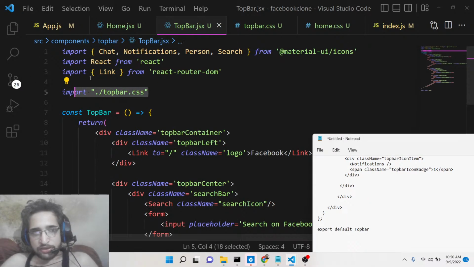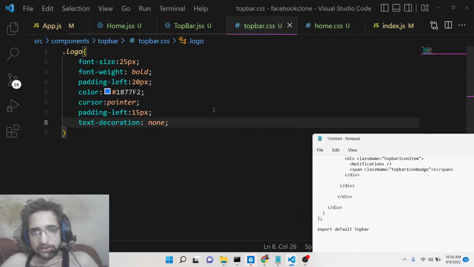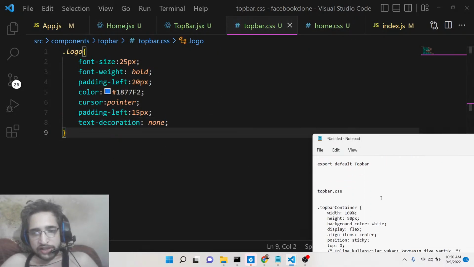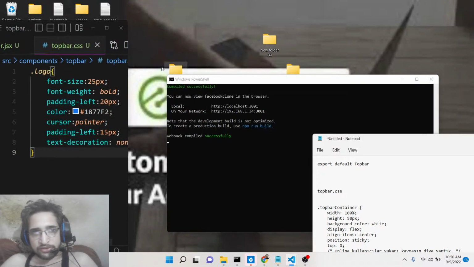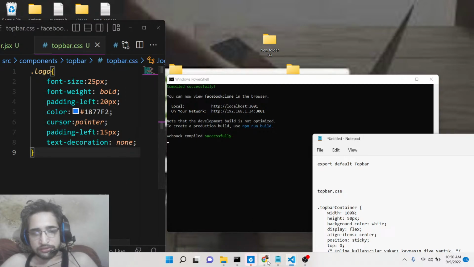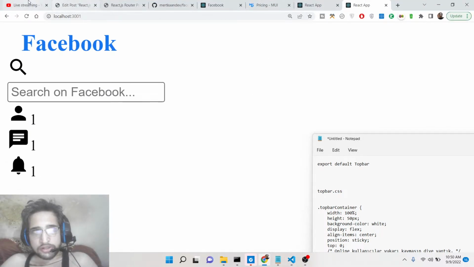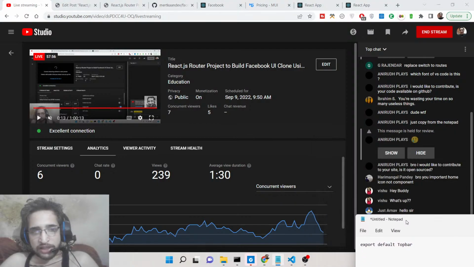Now we will style it by going to the top bar dot CSS file and writing the styles here. First of all we will make it side by side, so you can see completely what we are styling. If you're watching it for the very first time, then please hit the like button and subscribe to the channel as well.